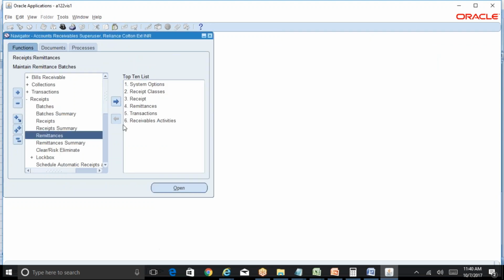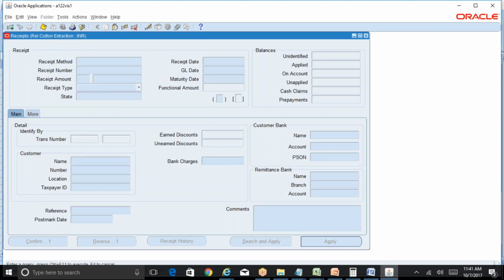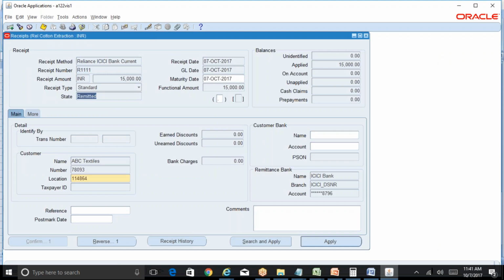there are again different accounting entries which are created in the background when it moves from one stage to another. As far as this receipt is concerned, you can see the status is remitted. Earlier the status was confirmed, so that's the first status, and then the status is remitted because now we have given it to the bank. Okay, now after the reconciliation is done, we'll come back to this particular screen and we'll see the status.